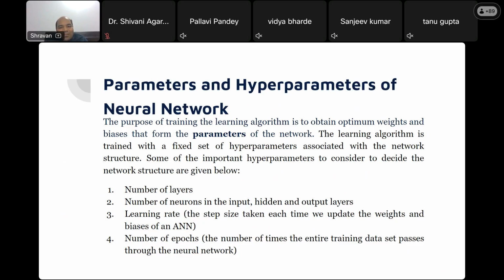Then the learning rate. The learning rate is the step size, which is helpful in updating the weights and biases. We will cover how we are using the learning rate. Basically, that is very useful in backpropagation, when I explain the backpropagation. Then the number of epochs. The number of epochs is how many times you want to do the iteration to get the optimum solution.